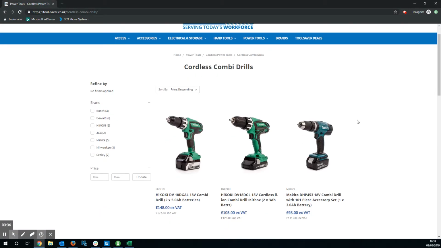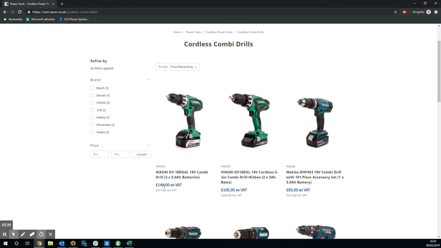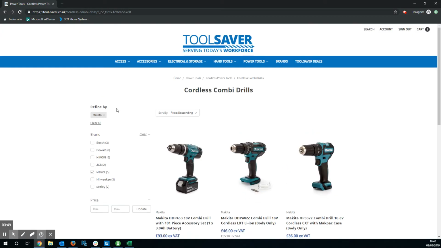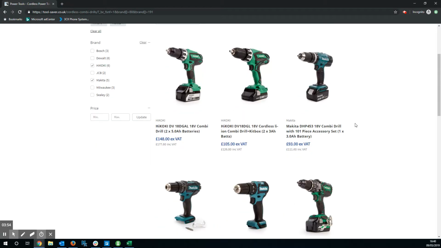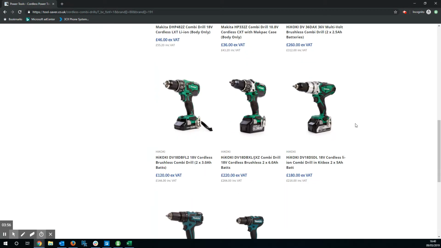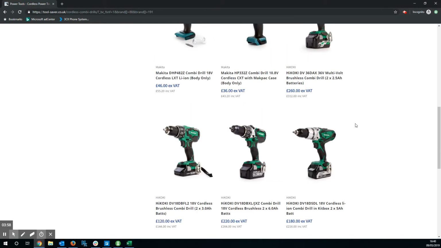Shows me all the cordless combi drills here. You see now that under the products, the price is there. That's the price from the price list that I've been assigned. Okay, so let's say I only want to see 2 different brands, Makita and Hikoki. Then that filters down the product list to something a bit more manageable.